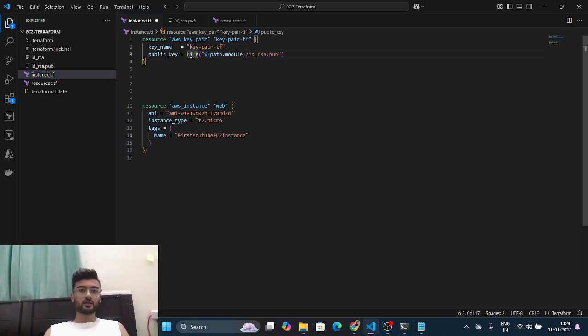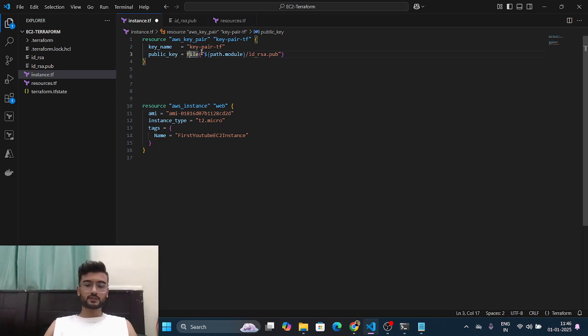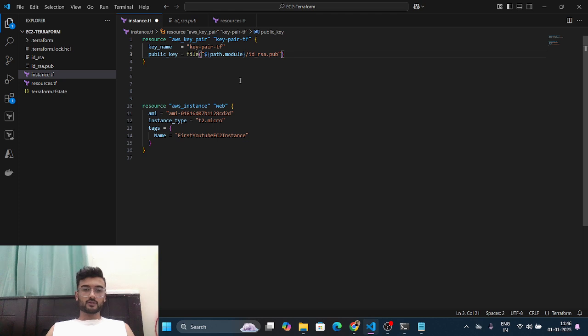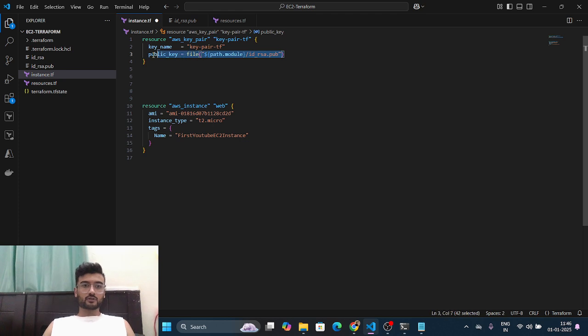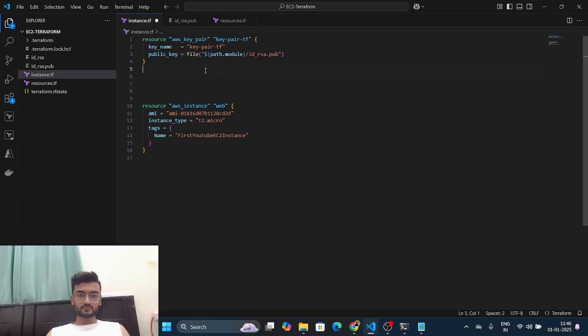The file function is a built-in function provided by Terraform. What path.module does is it takes the path of the current module, and then slash id_rsa.pub is the file name. It takes the path of this file and gives you access to that path, and that's why you can write neat code with this. So this is how you have created your key pair. This is the command that you want, and this is the complete resource.